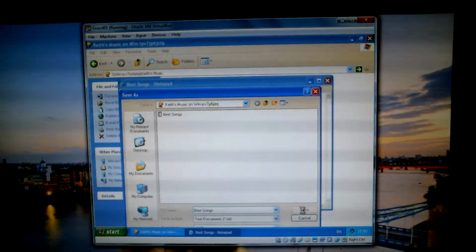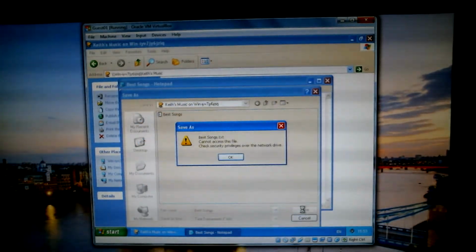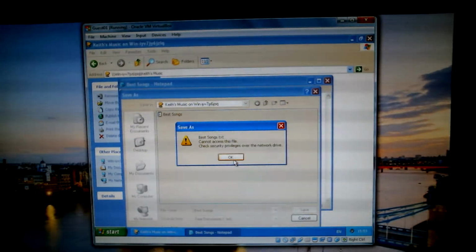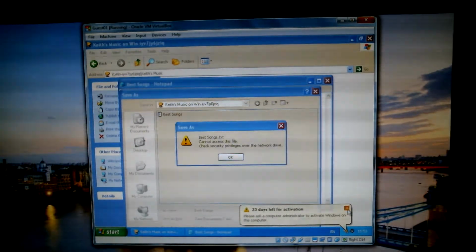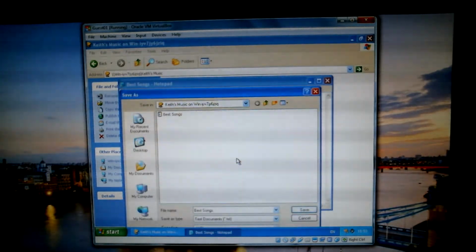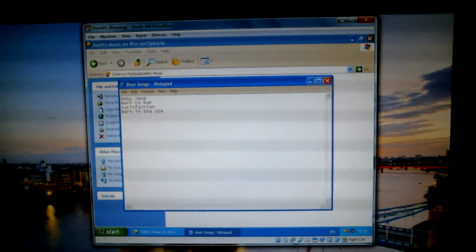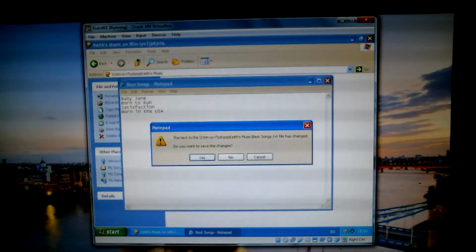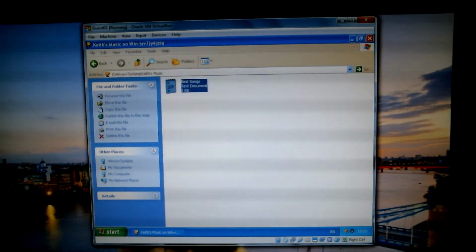So we enter save, and up comes a message telling us that we cannot access this file. It again tells us to check security privileges. This is because we have read-only rights to Keith's files. Apologies for that. So we'll OK that. We'll cancel that. Close that. Cannot save it. We'll close that.